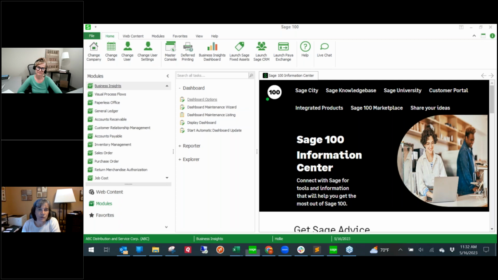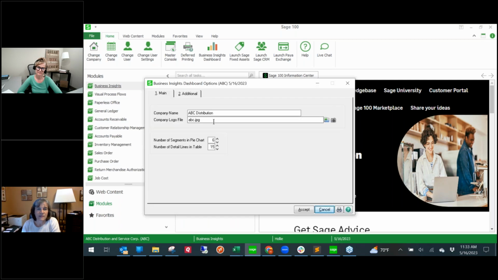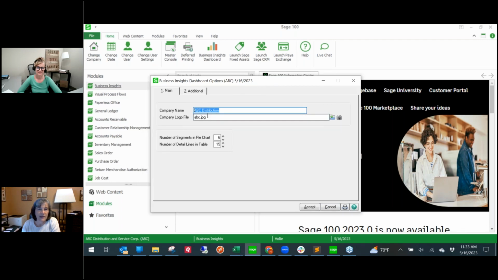So when I go into the dashboard options, this comes up like this. I can say what my company name is. I can assign my company logo to that as well. Some options on how many, when I have a pie chart, how many segments do I want, how many detail lines in my table for those reports that have tables. And I don't have them set to max. You can fool around with those. This is the max number of segments in a pie chart though.